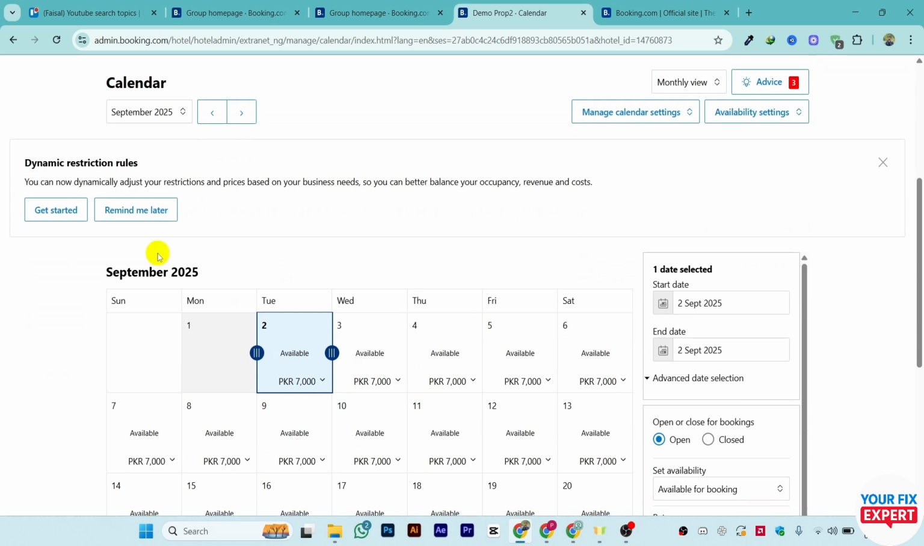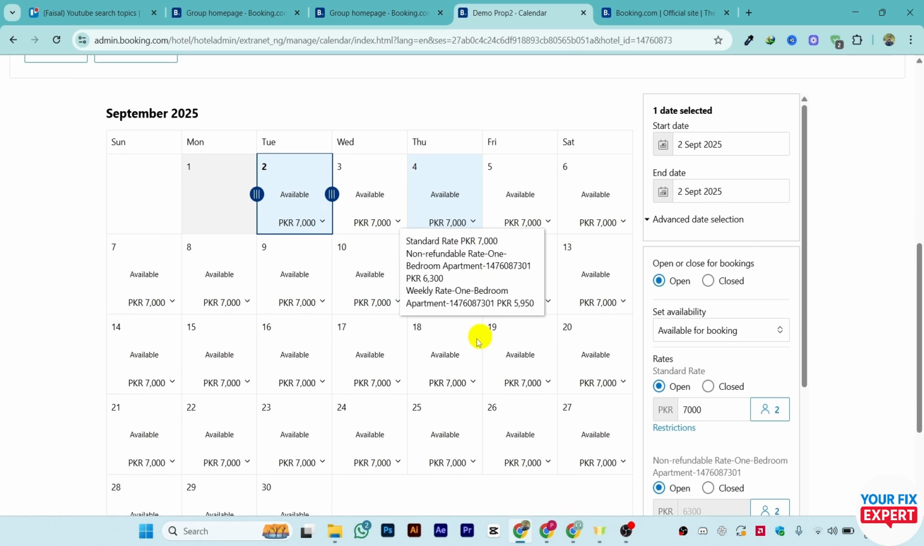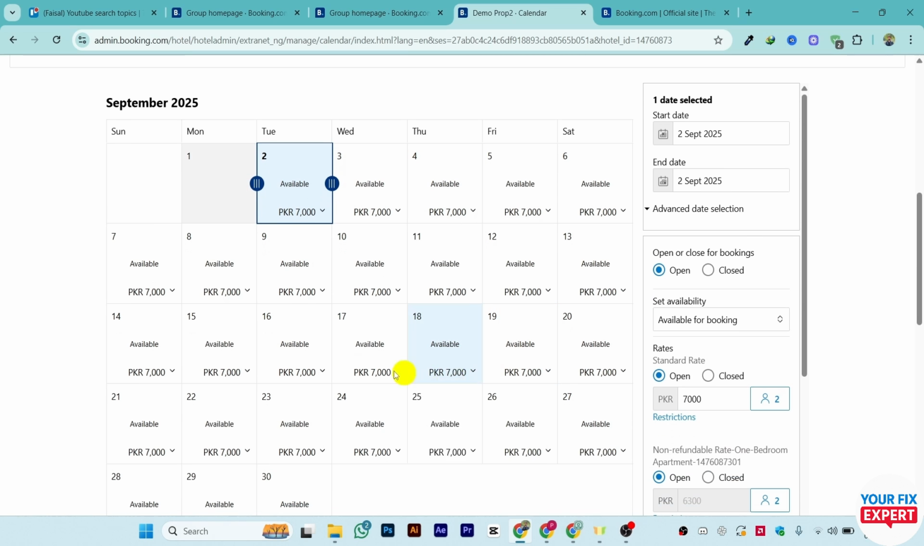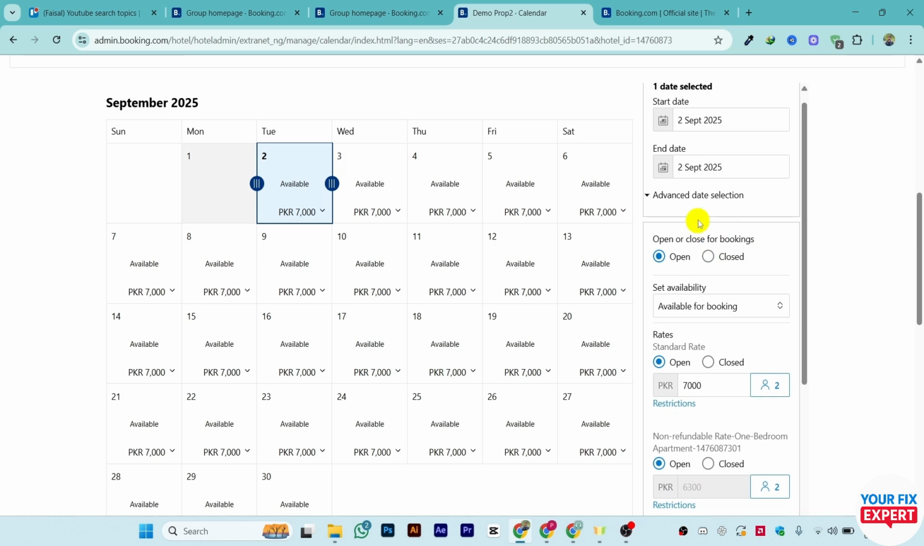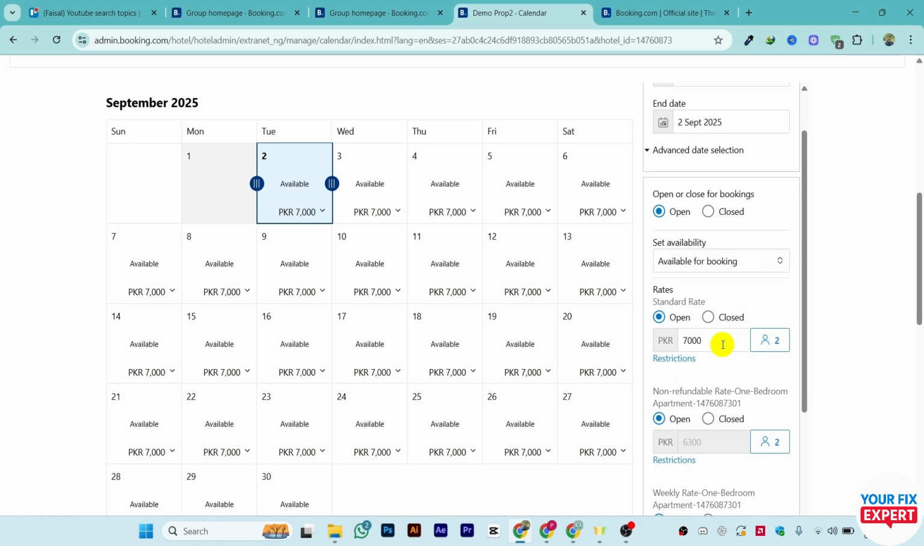Now inside this section you can just scroll down and you can see the property and the prices as well. As you can see, mine is written 7,000 per available, and on the right side you will see these options like open or closed. You can check the status, availability or not available, and you can set the rate as well. There are two rates, the first one for two people is 7,000 and one is for 6,300.